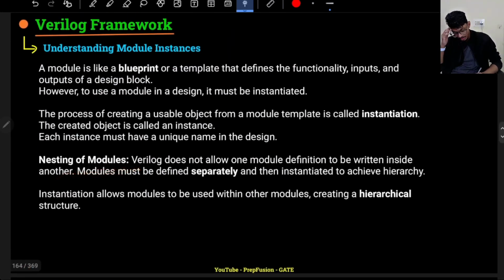Nesting of modules. In Verilog, each instance must have a unique name in the design. This is a very important point. Each instance must have a unique name. They cannot have the same names. Two modules cannot have the same names. Then Verilog will throw an error.